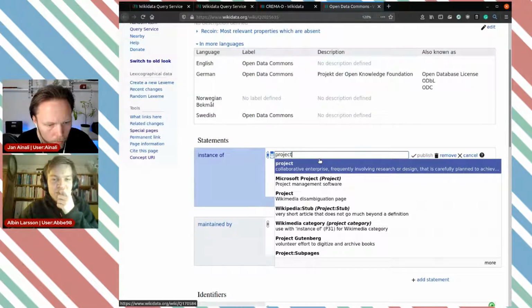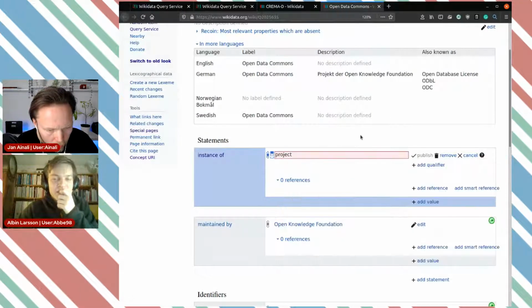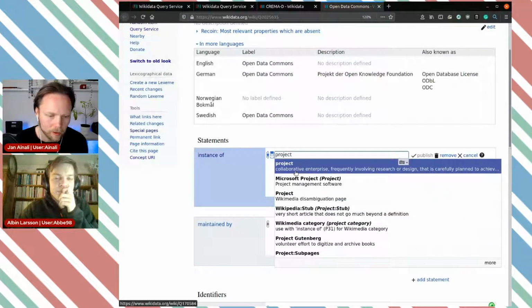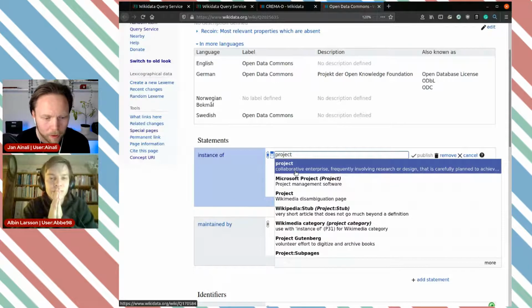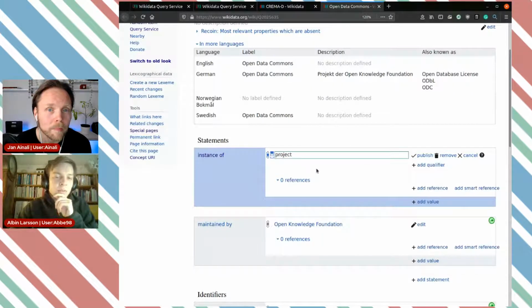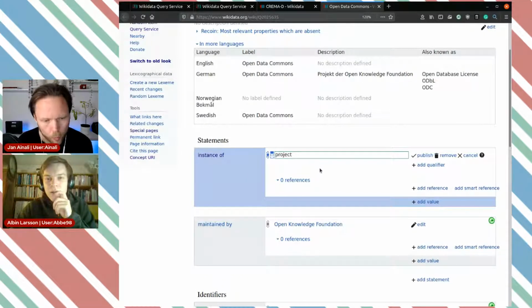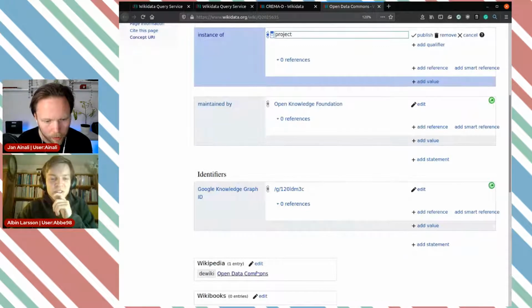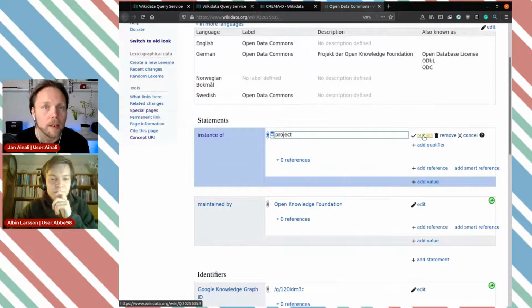You're skeptical? Well, it might be so. So there are three different licenses: the Open Data Commons Open Database license, the Open Data Commons Attribution license, and the Open Data Commons Public Domain Dedication. So this is probably a project. Is it a project and a group of licenses? I think you can go with project. Yeah, I felt so.